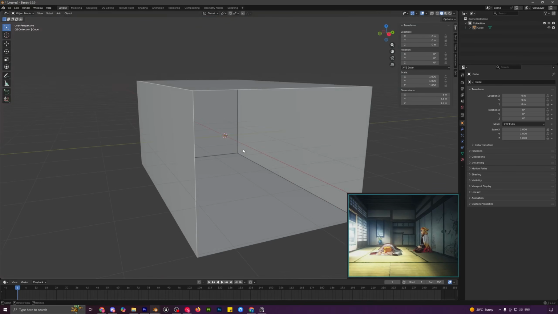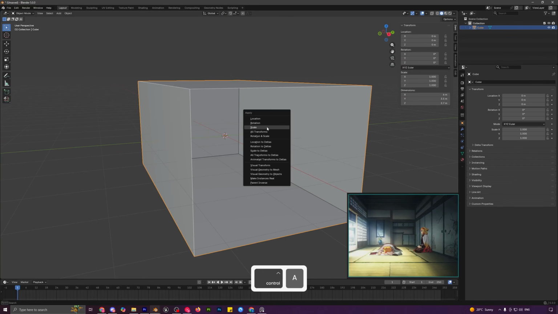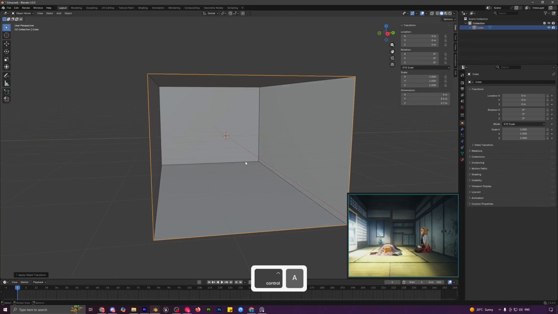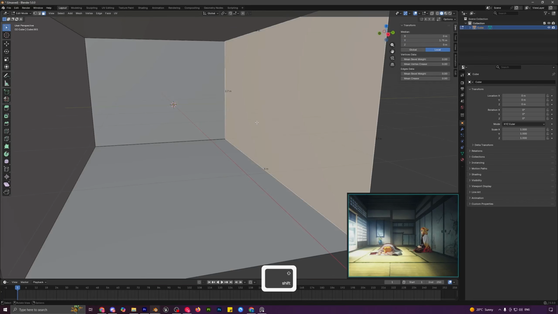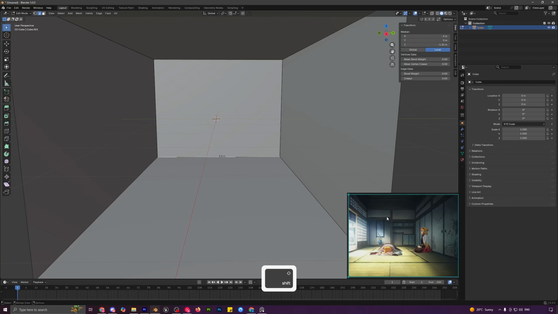But before that, just quickly apply the scale. So select your object, press Ctrl A and apply the scale. Now you can press tab to go into the edit mode, go in over here and enable edge length. Basically this will help you to see the length of any of the edges that you are selecting. So that will help us a lot. Alright, so let's create this part first.